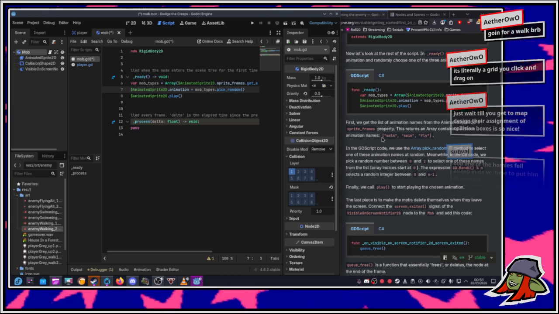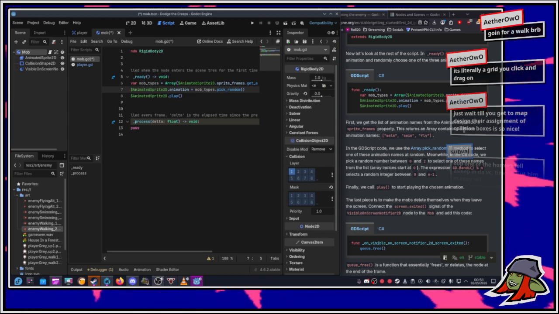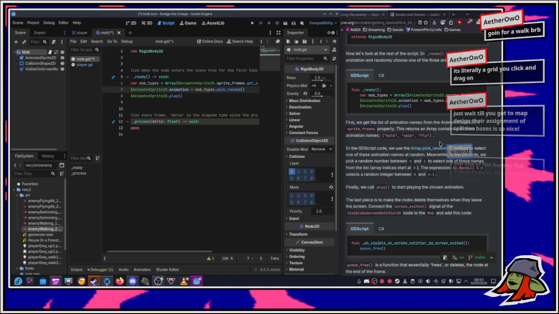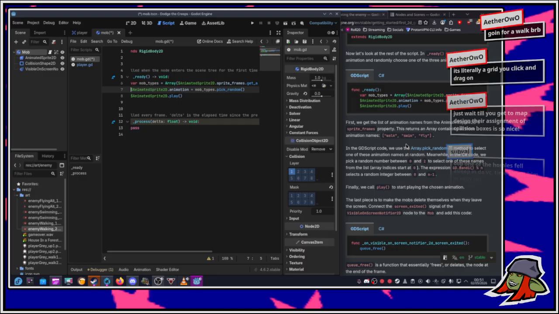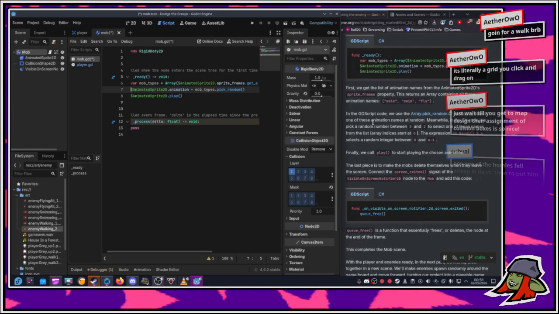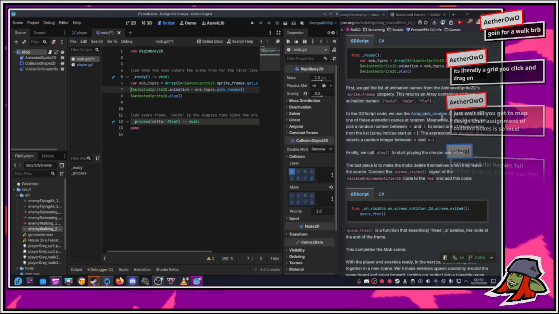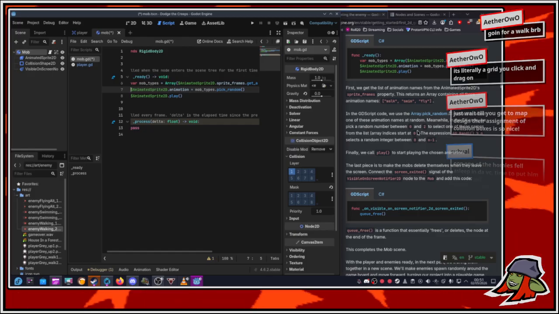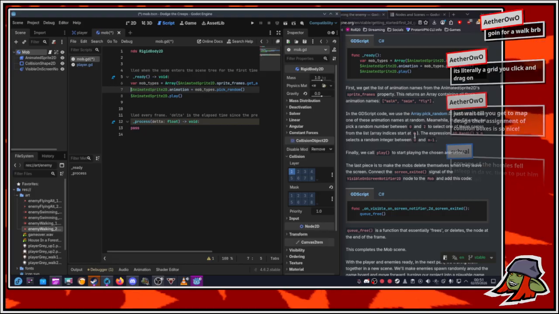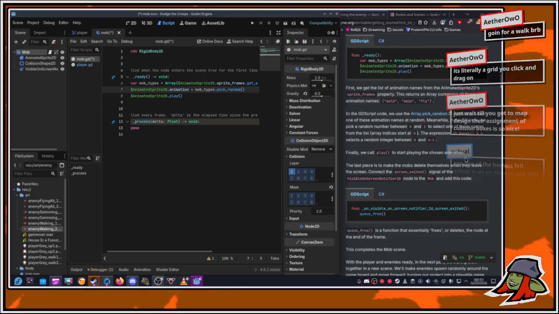First we get the list of animation names from the AnimatedSprite2D's Sprite Frames property. This returns an array containing all three animation names, walk, swim, and fly. In the GDScript code, we use the array pick_random method to select one of these animation names at random. Meanwhile, in C# code, we would pick a random number between 0 and 2 and select one of these names from the list. Array indices start at 0. Yeah, in most programming, numbers start counting from 0.